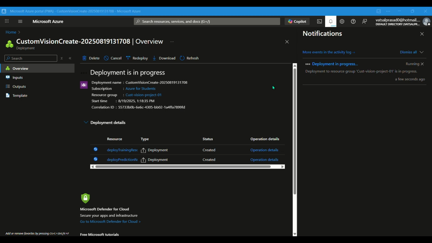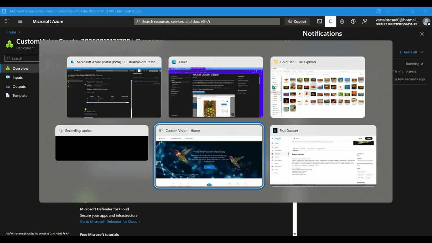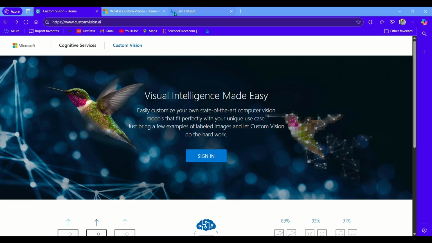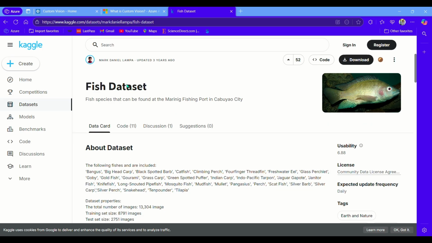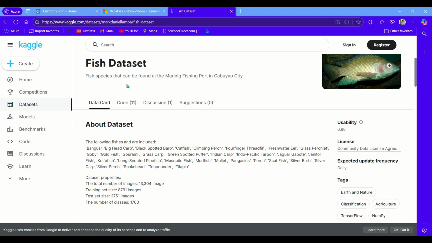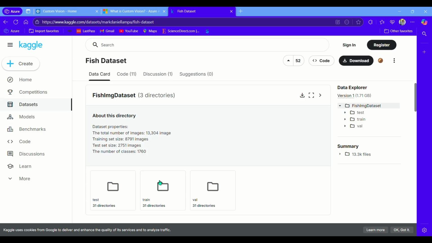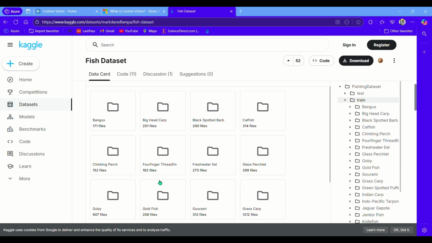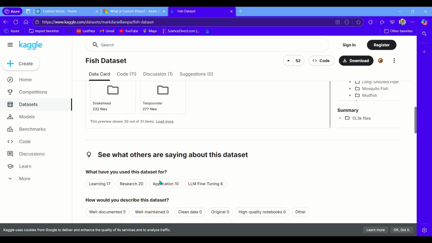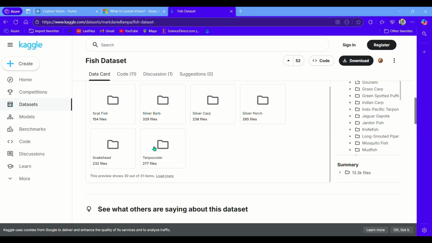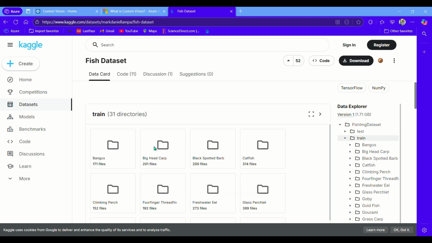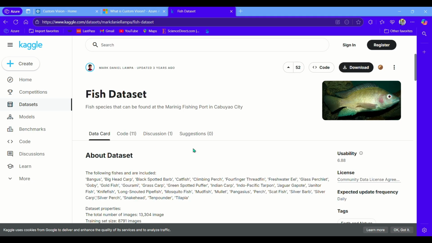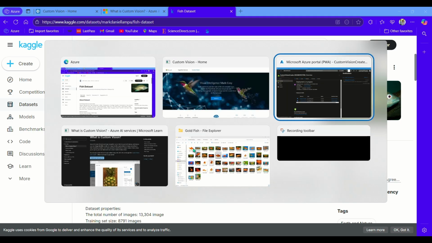In the meantime, I want to thank Mark Daniel Lampa for providing this wonderful fish dataset. From here, I have taken all the datasets. There are a total of 31 types of fish folders, but I have taken very few. Let's go back to the portal and see.